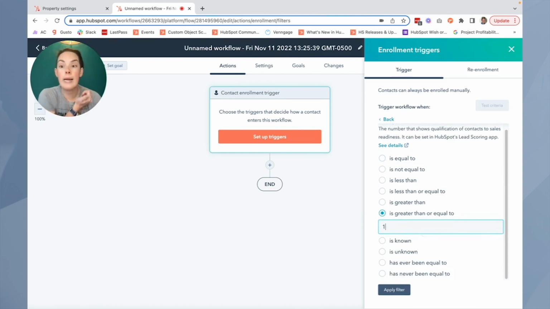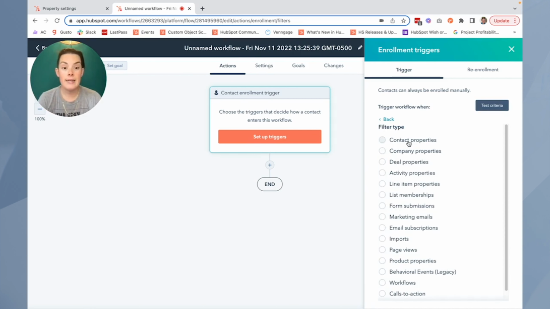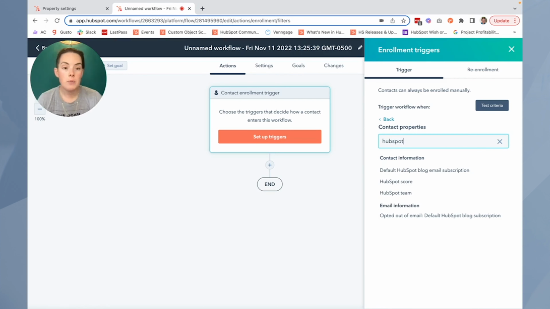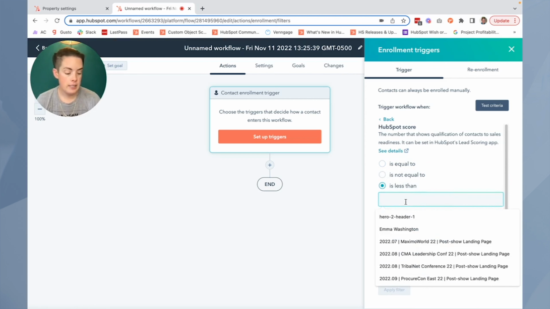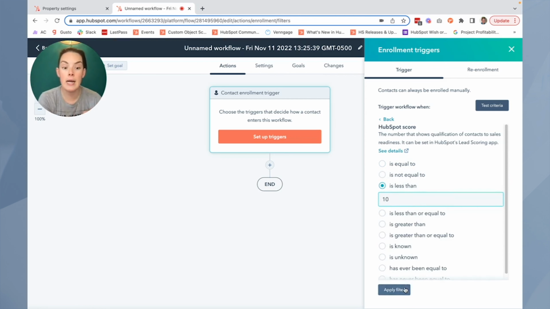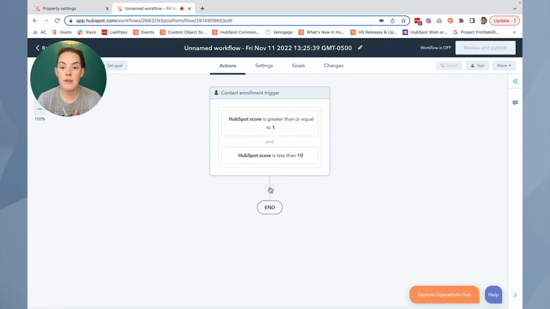So potentially I want a range. If you have 1,000,000 points, I'm not going to say you're MQL, but maybe if you have between 1 and... I'll say HubSpot score is greater than 1, and maybe I'll put a range. HubSpot score is less than 10. So everything 1 to 9. Okay, so that's my trigger in this instance. And I'm going to save it.